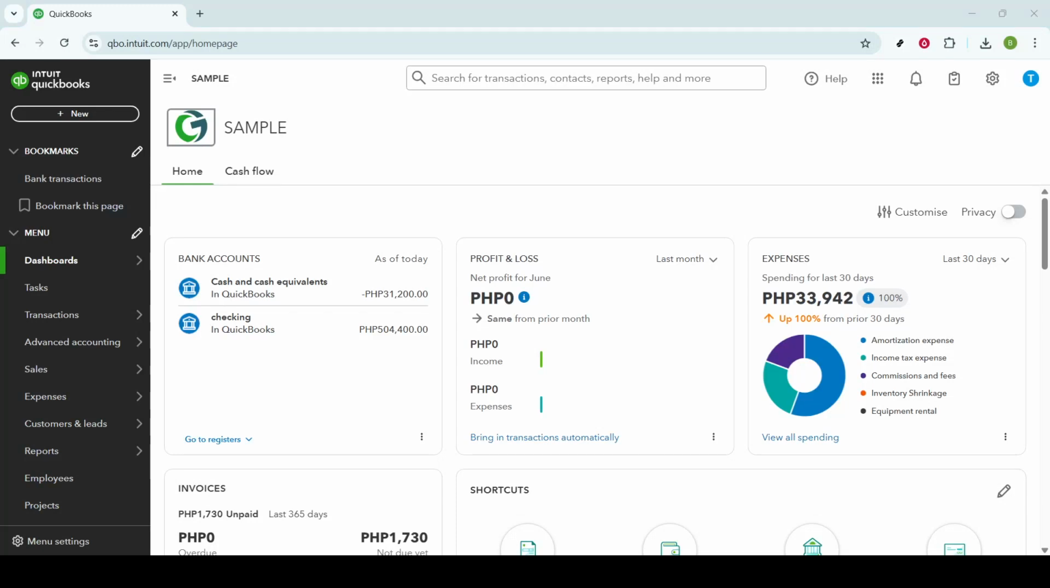In today's video, I'm going to teach you how to create a project in QuickBooks Online. Whether you're managing multiple clients or organizing your schedule, setting up projects in QuickBooks Online can be an excellent way to streamline your accounting operations. So let's dive in and make project management clear and simple.